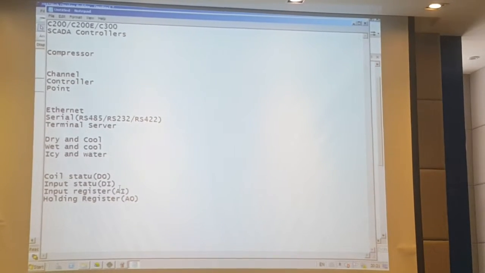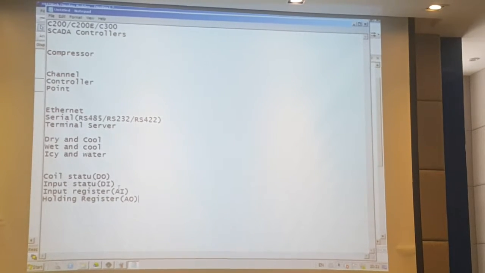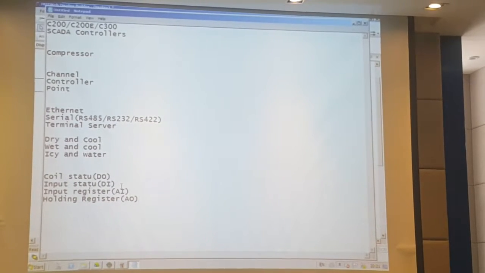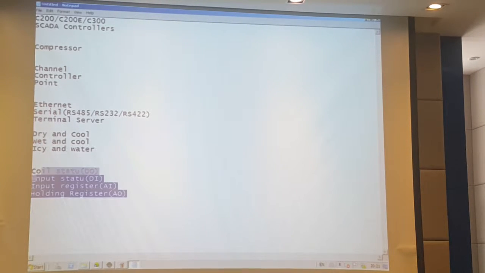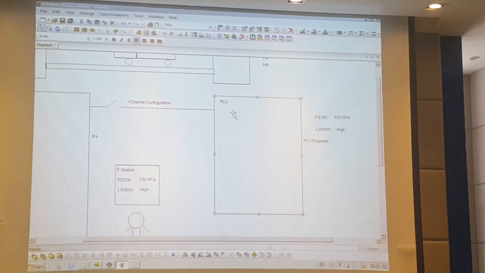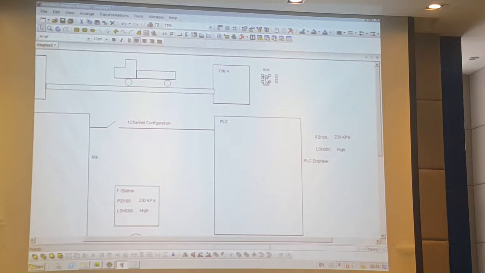There are usually four types of data in PLC. So, four types. If the engineer wants to transport these four types of data, he must build a database for every type of data, like rice, fruit, and fish.